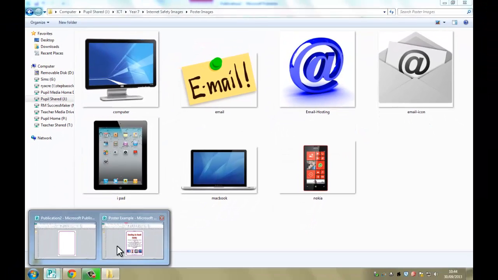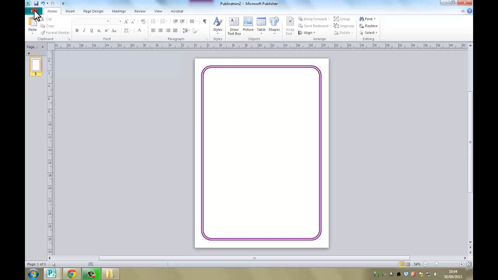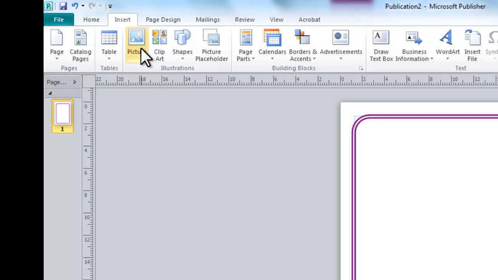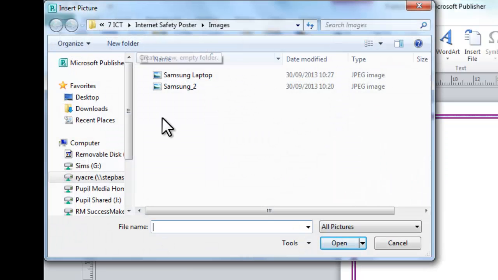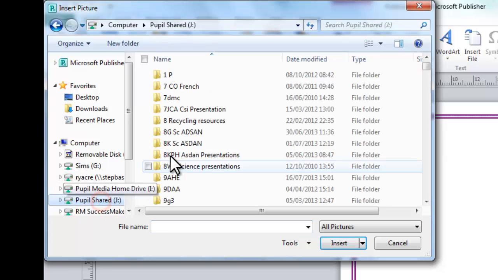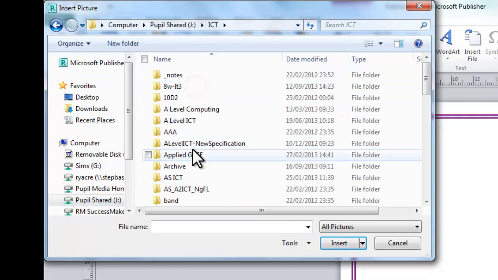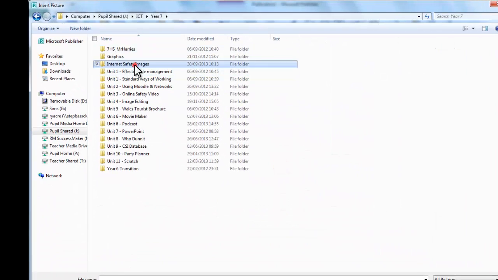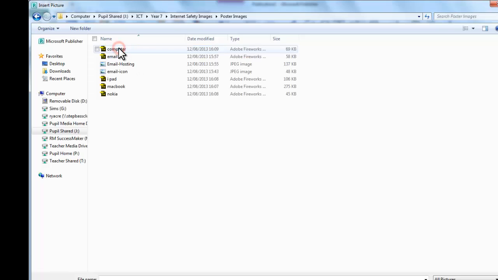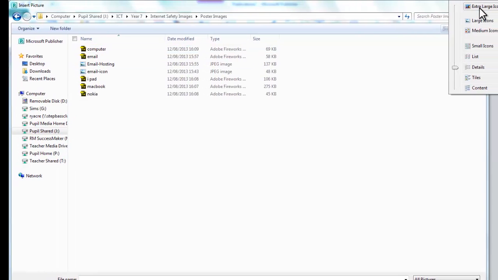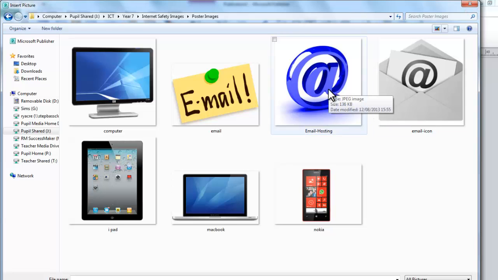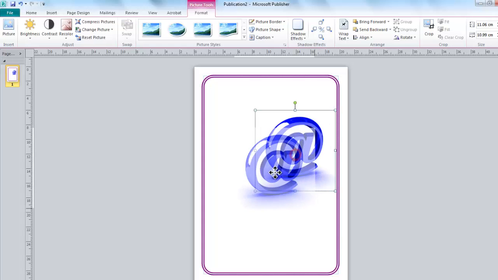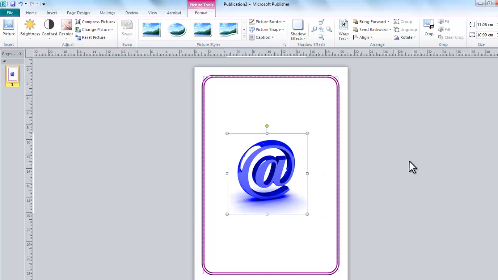So I'm going to go into Publisher, into my new document, and I'm going to insert that image. Let me go to Picture, and I'm going to go to Pupil Shared, ICT, Year 7. Let's drag this out so we can see clearly. Internet Safety Images and Poster Images. Then I'm going to change how they're displayed to extra large icons, and I'm going to choose this image. Relevant to email, it's quite a good image to choose.